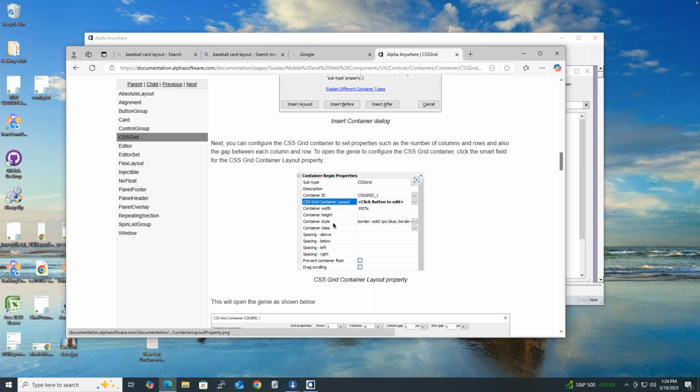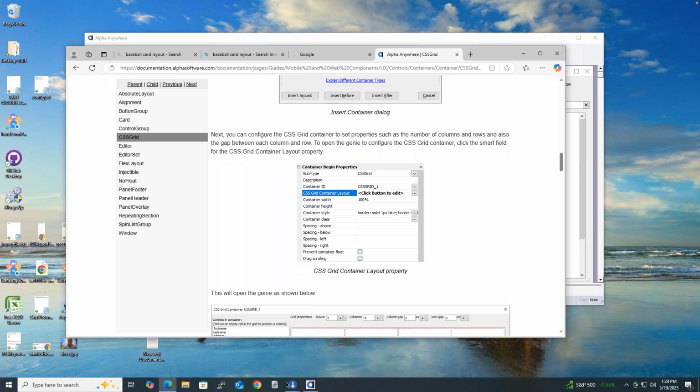I bet you it's right in here. Container properties. In the grid container, you can set the columns and rows, but you can also do the CSS here. So let's go back into Alpha.